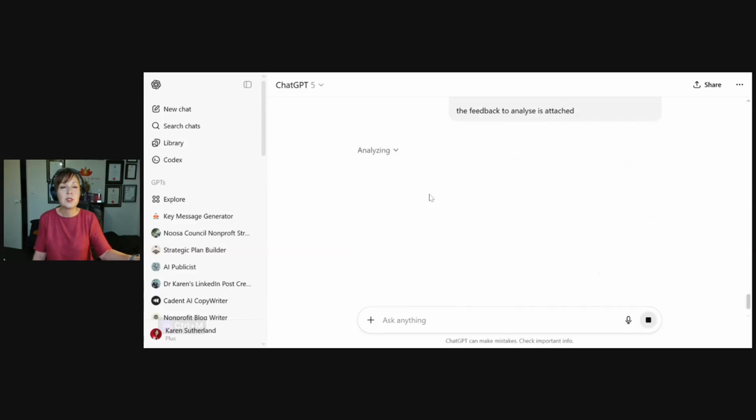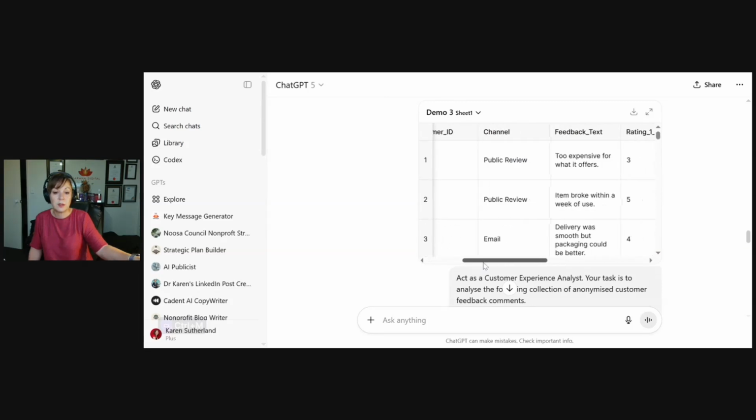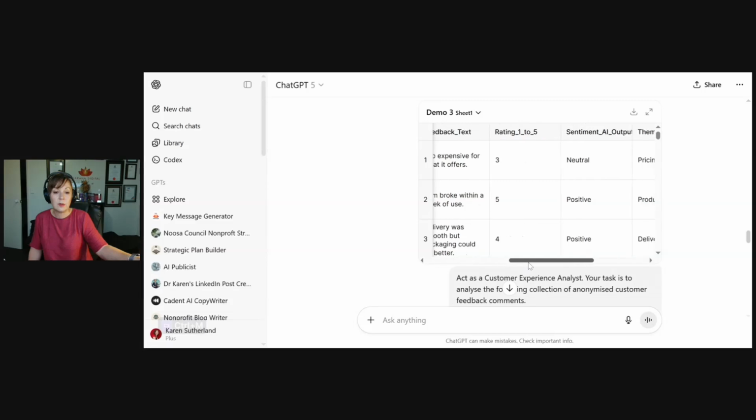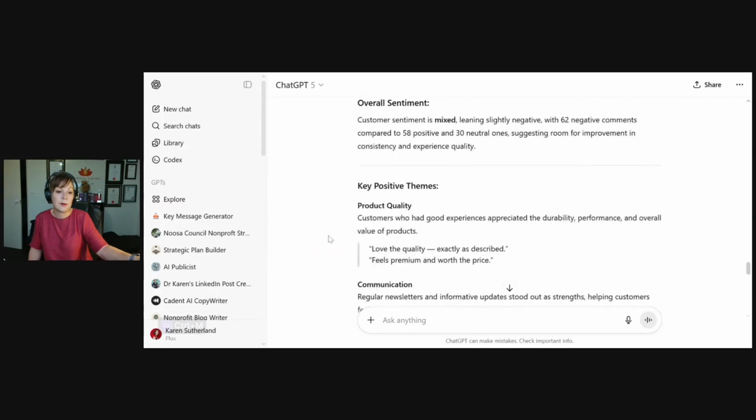Okay. And of course, you can customize these prompts to suit your business and what you want to know as well. It's just analyzing that now. And you can see here, this was the source. We've got Google reviews, Google Forms, all different types, what the feedback was, their rating, that sort of thing. So it's come back now.